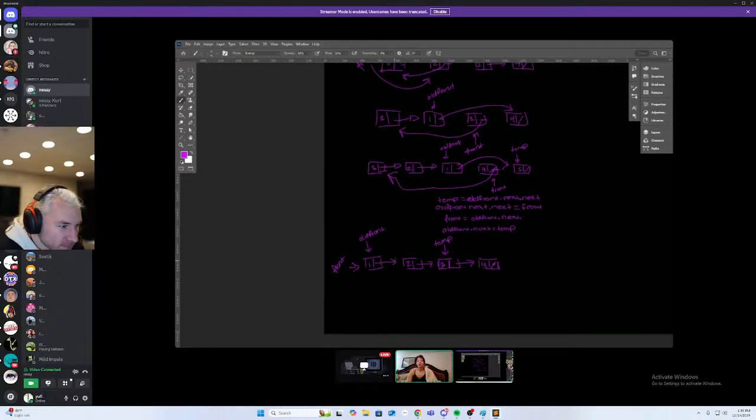So old front dot next is front. This is our new front. Okay. Front equals old front dot next. So this is old front. Wait, stop. Go back. Put front back. We need to work slowly. You are the debugger. Okay.